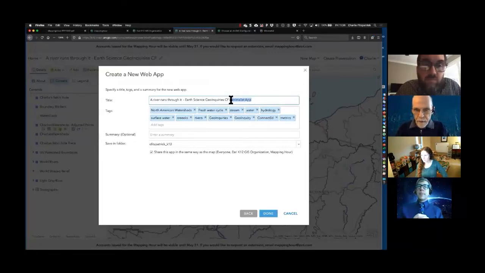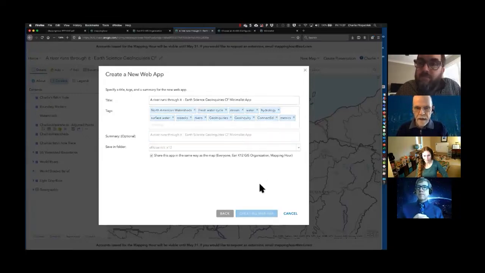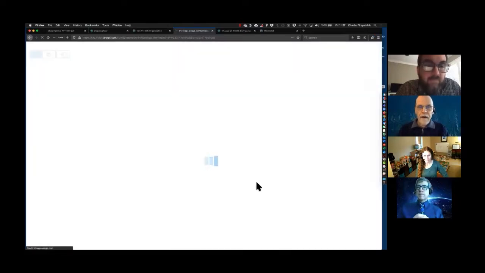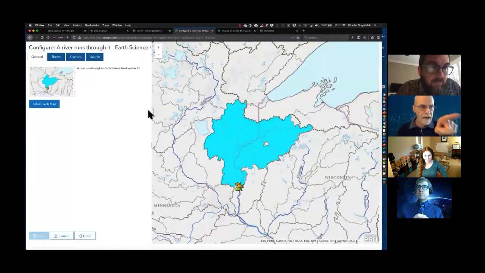And I'm going to use that in my summary. All right, I'll save it there and say share this app in the same way as the map so everybody gets access to all of this stuff. Done. All right. Now, do we have our app all set? No, we don't, because we're now in the configure zone.